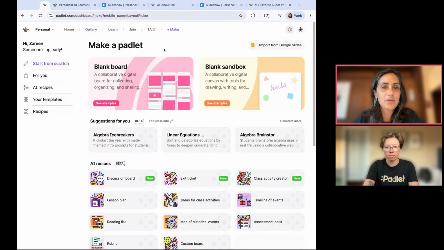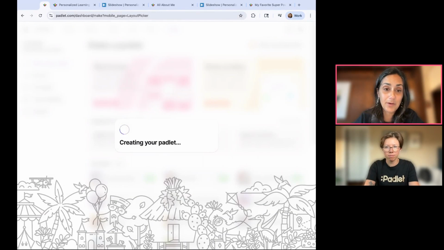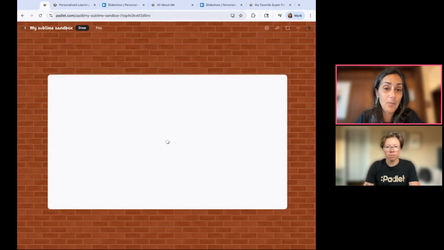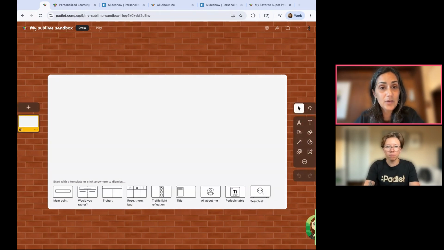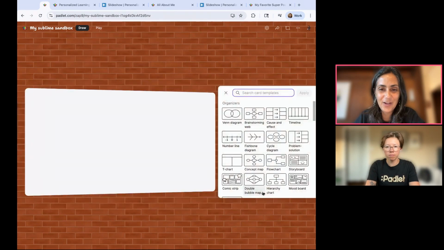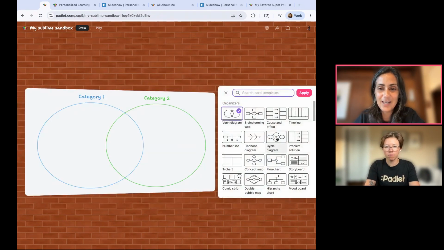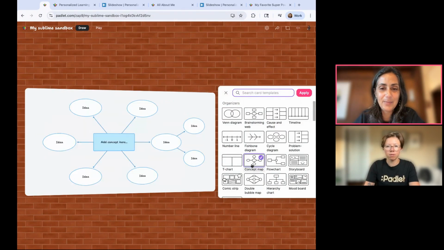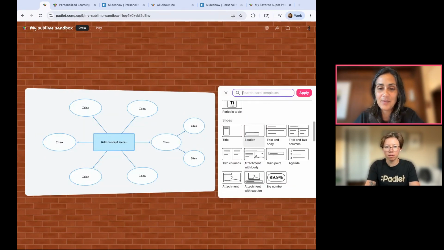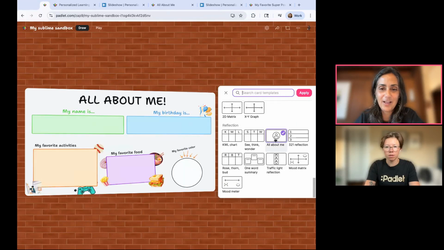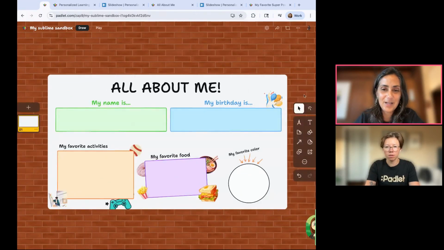So coming back to our make page, if I come to a blank sandbox, so this is a whiteboard, and it's just a little bit more open-ended. So when you first open up Sandbox, you have these templates at the bottom. So you can come to search all right here. Actually, it's already right here, but I'll show you, if you search for all of these, you could do something like a Venn diagram or all these different built-in layouts you can make use of. If I scroll down to the bottom, I have one called All About Me. And so that's the one I was just showing you.